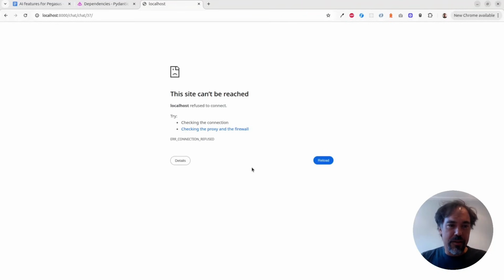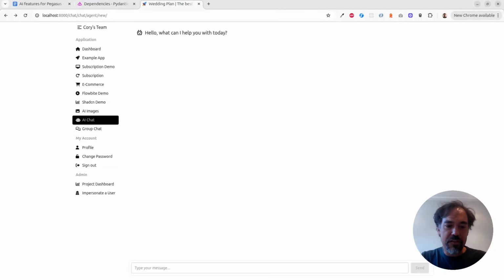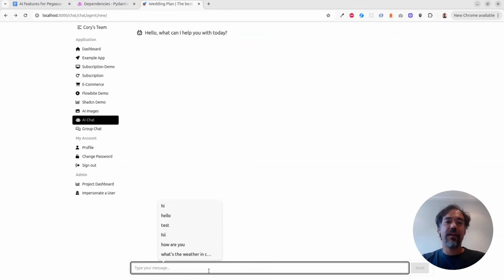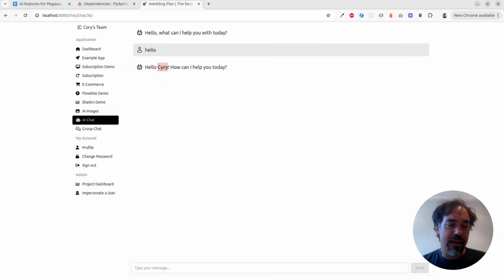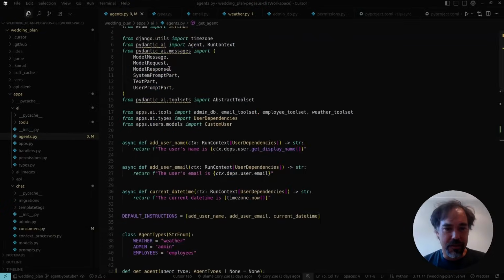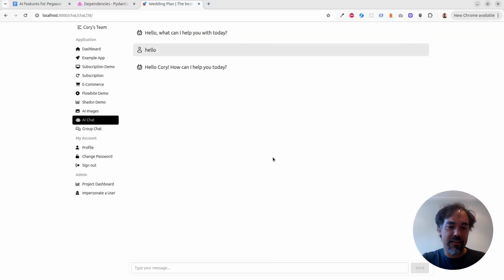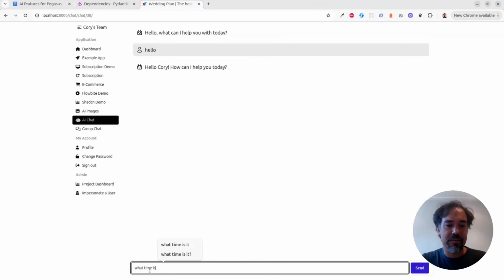I'm just going to start another new chat here with that updated code. And now I can say hello. And you can see now the agent knows my name. It knows my name because of the code up here, the user's name is, and then the logged in user's display name has now been passed to the agent. And the agent also knows, what time is it?